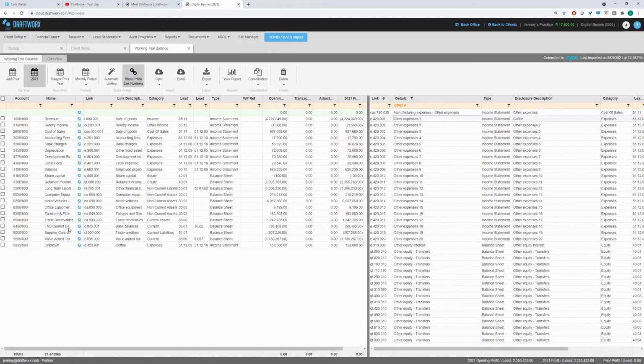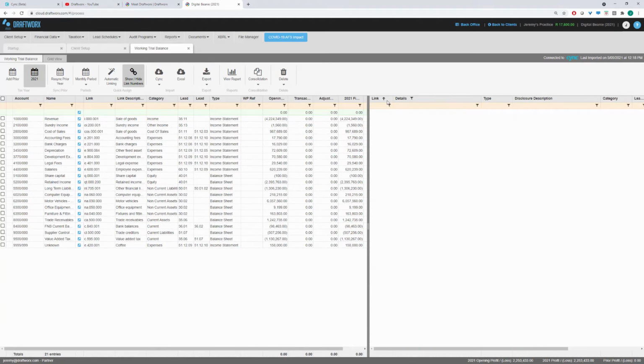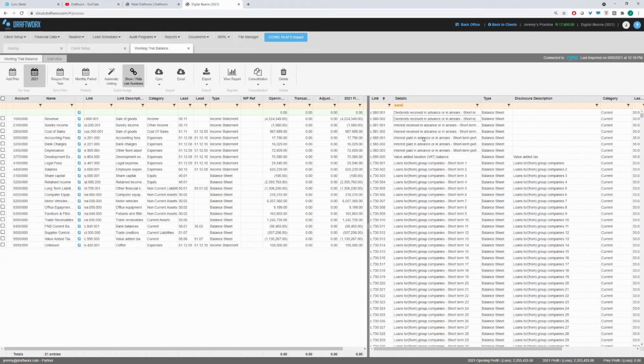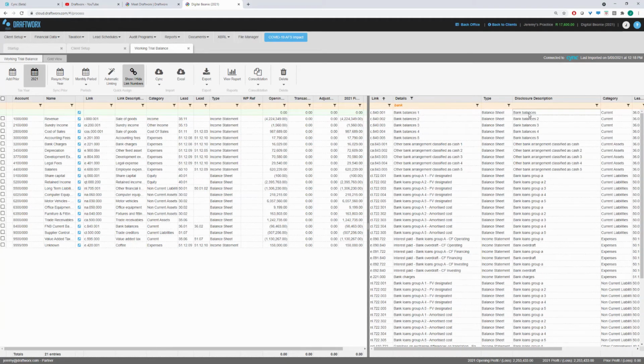Where's my bank? FNB current. I don't want it to say bank balances. I actually want to give it the right description. So bank balances, disclosure description, I can amend. FNB current. And then when I link that to my FNB bank account, it will then say FNB. Okay, so you can amend these, all right?